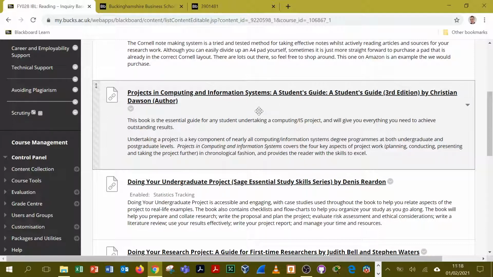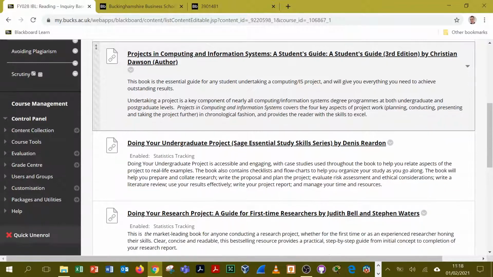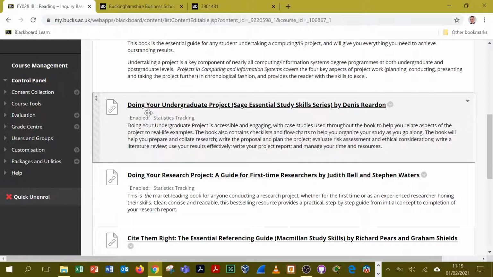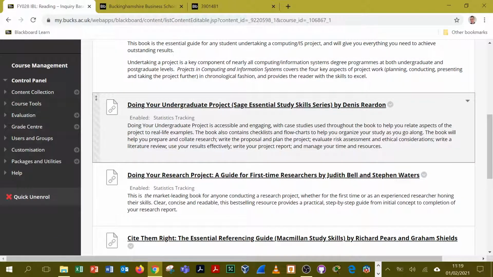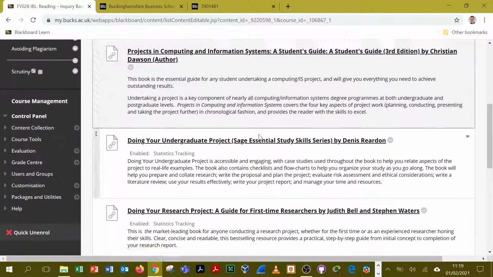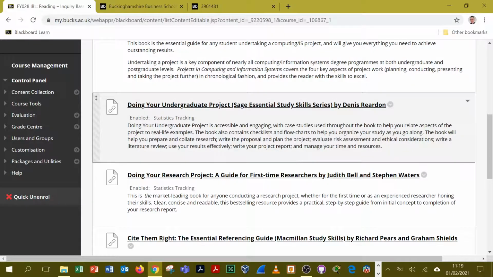So Projects in Computing, it's the only book out there that's actually for computing students within projects. However, a lot of the things that you do in a computing project, you would do in other projects as well. So the next one is Doing Your Undergraduate Project. This is just a general book on projects for undergraduate students. And again, it says a lot of the same stuff as is covered in the first one there. So a choice really, either something a bit more specific on computing for the computing student or a bit more general.